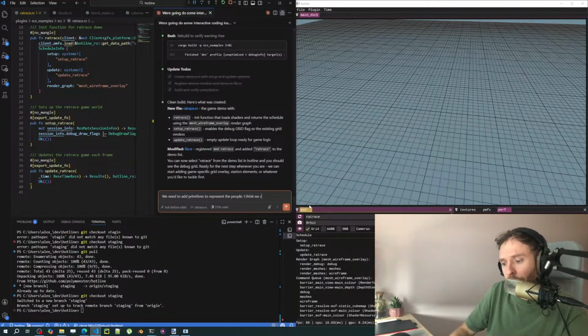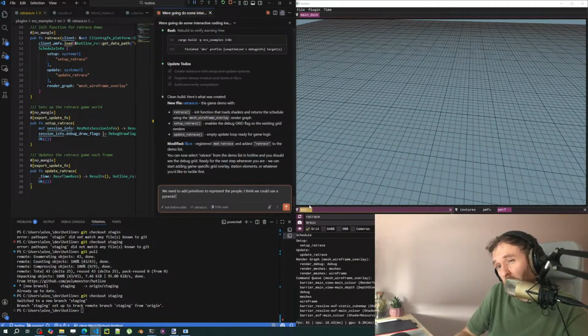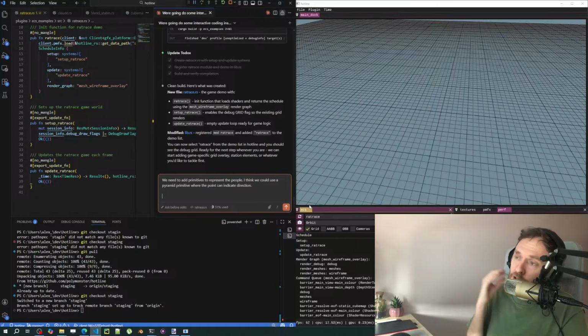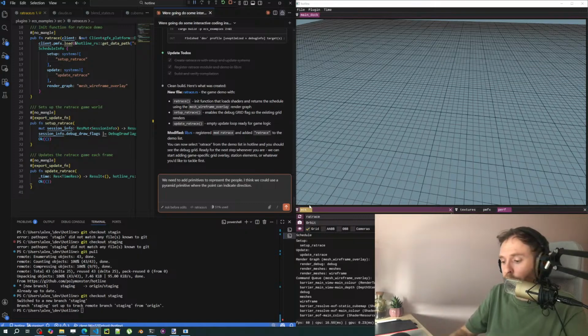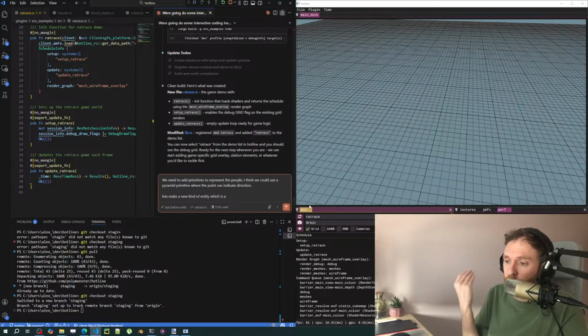I think we could use a pyramid primitive where the point can indicate direction. So I think we'll just try and be really specific. I don't want it to go away and do loads of stuff. Let's add a single primitive, but let's maybe make a class, a type, right? Or let's make a new kind of entity, which is an agent. I think you call them that in these systems, not as an AI agent, but an agent. Each individual person will be called an agent.